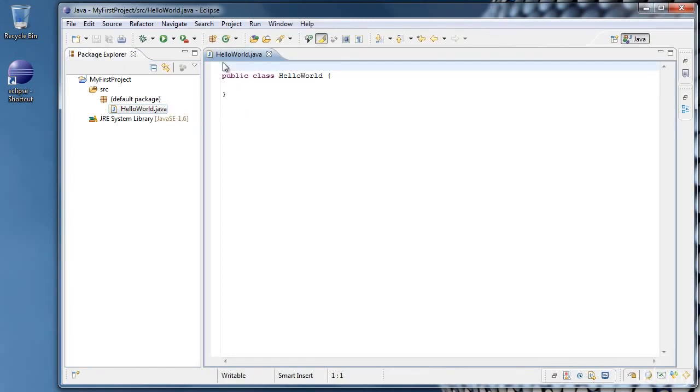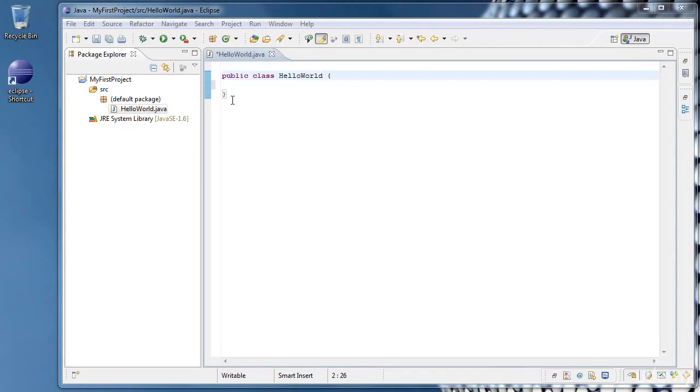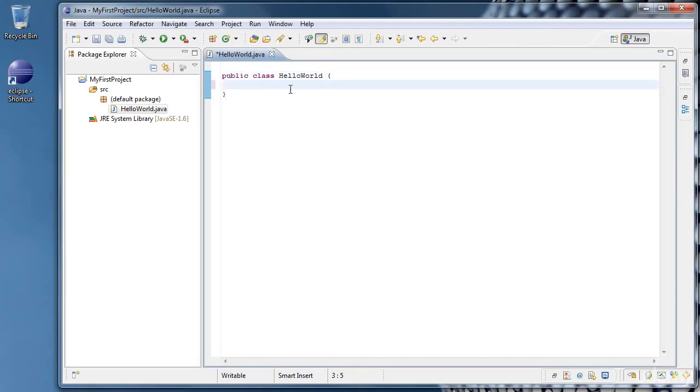Now this gives us a HelloWorld.java file that contains public class HelloWorld. Everything inside of these two curly braces is essentially the contents of the HelloWorld class. Now if we want to create a program, our program needs a point of entry. How does Java know where to start? And the answer is the main method.